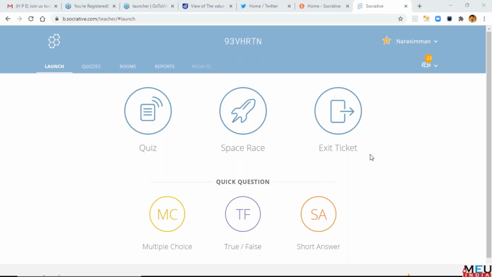They can use it directly. Students need only your room number. Between Socrative and Google Forms, which is better? If you have the paid version of Socrative, it gives you more luxury. That's what I told. You can create a case scenario and go in depth with Socrative.